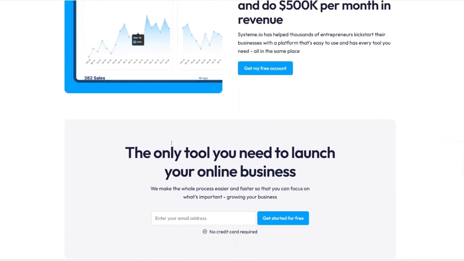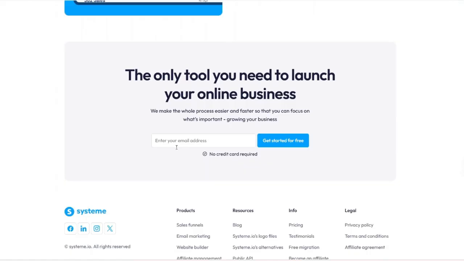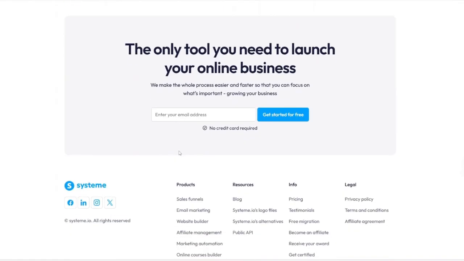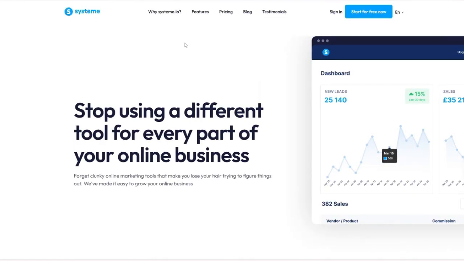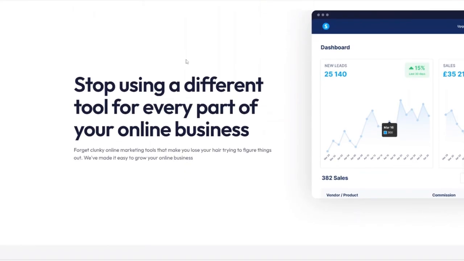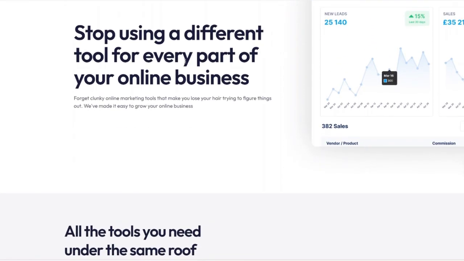Its clean interface makes it beginner friendly. You don't have to be a tech wizard to figure it out, which is why many people switching from more complicated tools like ClickFunnels or Kartra find System.io refreshingly easy to use. It focuses on giving small business owners everything they need to launch, automate, and scale online, but without unnecessary complexity.